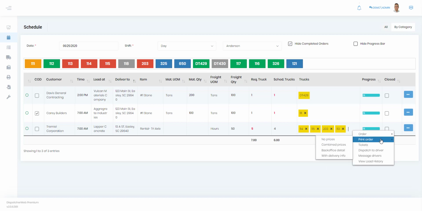There's several options for printing your orders. If you want to print this order, and that only applies to this one order, not all of them, we have another option on the main menu to do all of them at once. In this case, if you want it with no prices, because say you want to give it to the drivers and you don't want them to see the prices, then this is what you'd use. Combined prices is typical, what you print and show to a client.